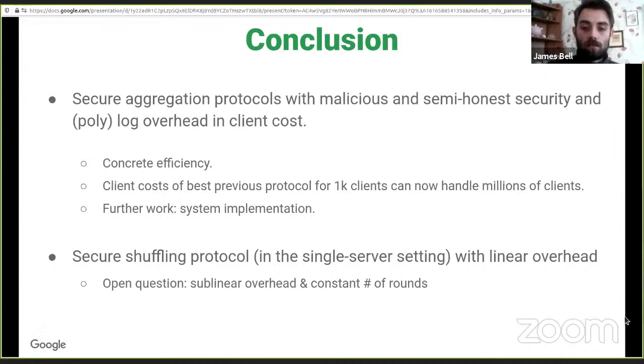The secure shuffling protocol that we have, as I've just said, it's optimal in the sense that you couldn't hope to do secure shuffling with a shorter vector aggregation, but you should be able to do shuffling more easily. I feel you should be able to do shuffling without linear overhead in this threat model. So that's another open question or direction for further work, which we're looking into, which is how can we do shuffling in this single server setting with sublinear overhead and a constant number of rounds, really, we would like.